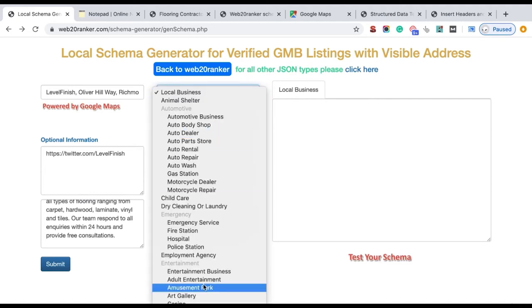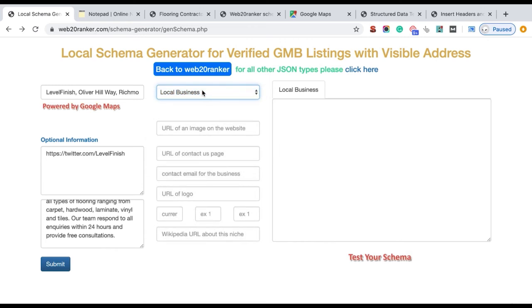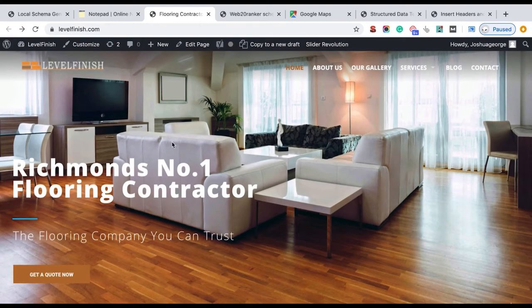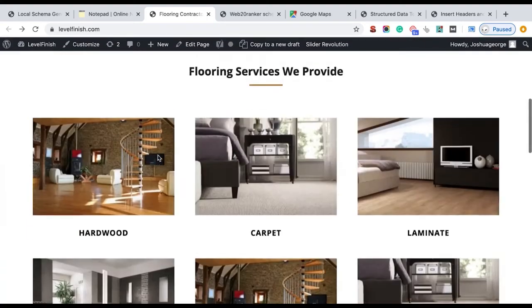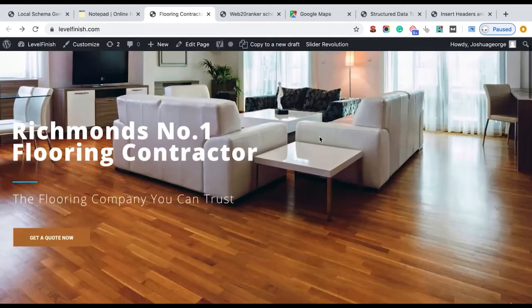Do make sure from the drop down menu you have the relevant one selected. So for me, it would be local business, and most likely be the same for you, as this course is about local business SEO. Second box would be a URL of an image on the website. So it's typically advised to get an image describing something you do. So for example, I'm a flooring contractor, so I want to get images of either hardwood or a carpet.